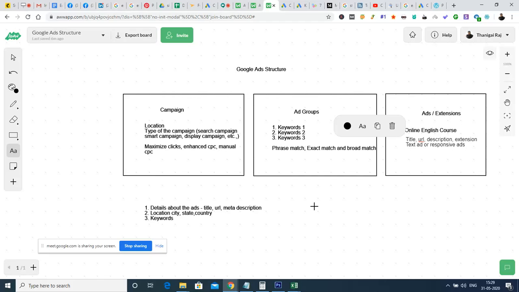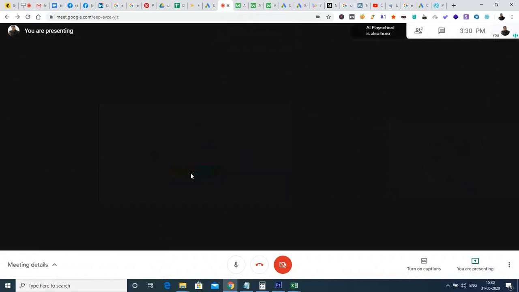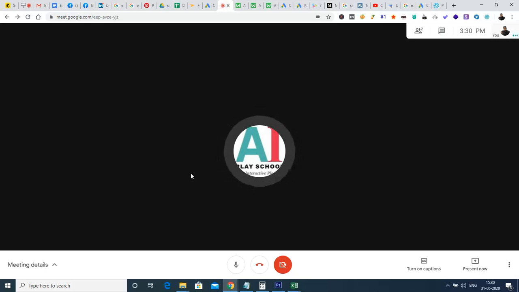Can you see the turn on captions option? Nearby that, is there any button next to it? I'm getting your screen where it says Raj is presenting. Okay, let me stop my screen if possible. You do not have a present now option, right? So go for the present now option. I'm sharing my entire screen.